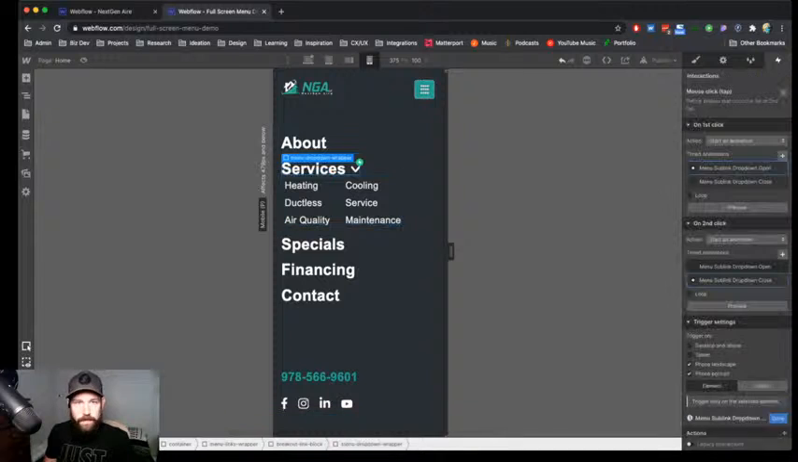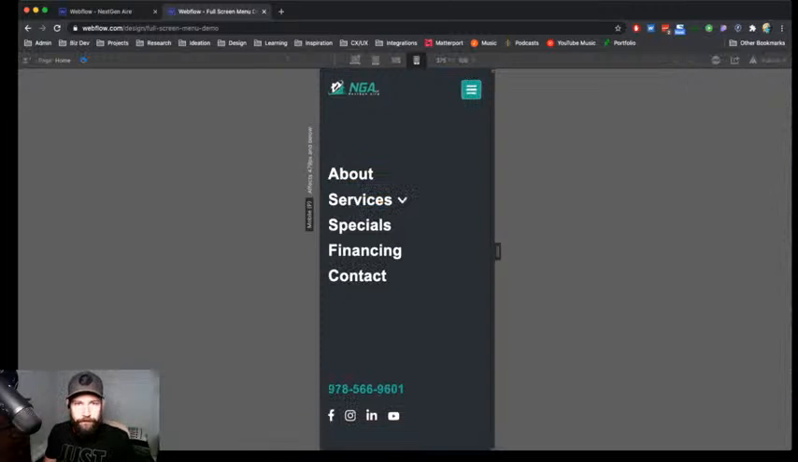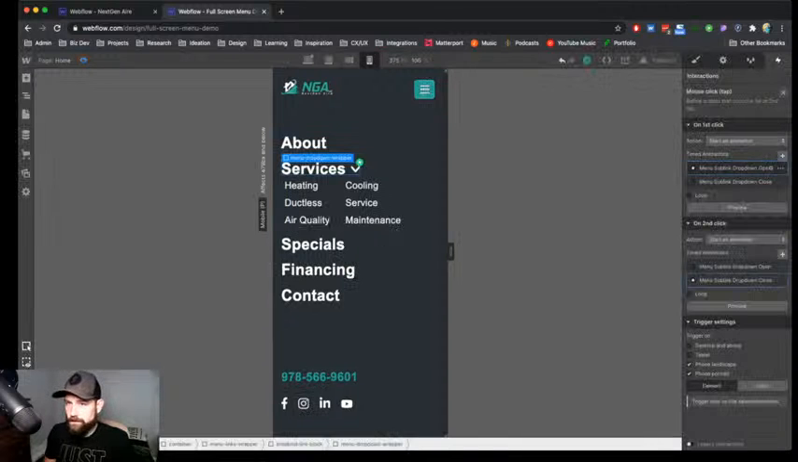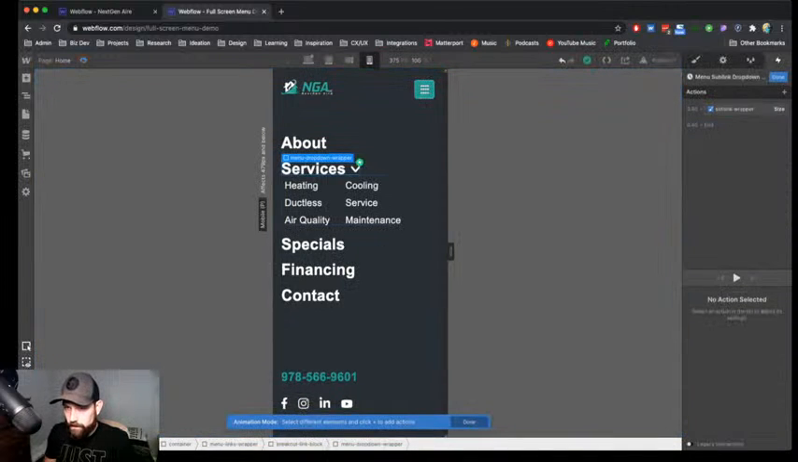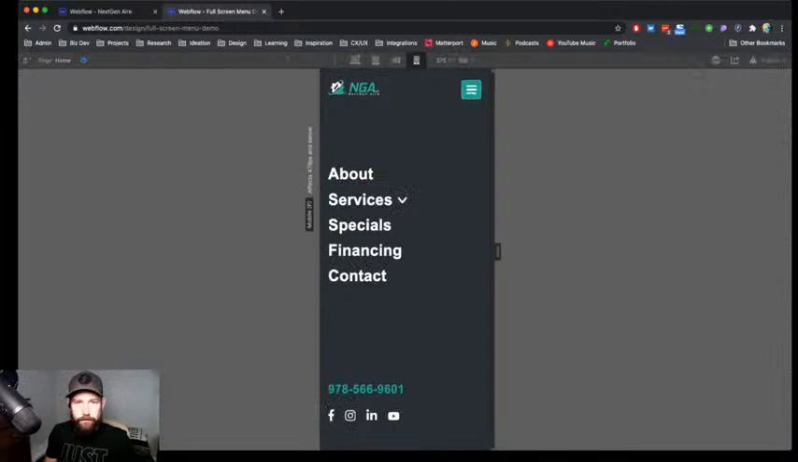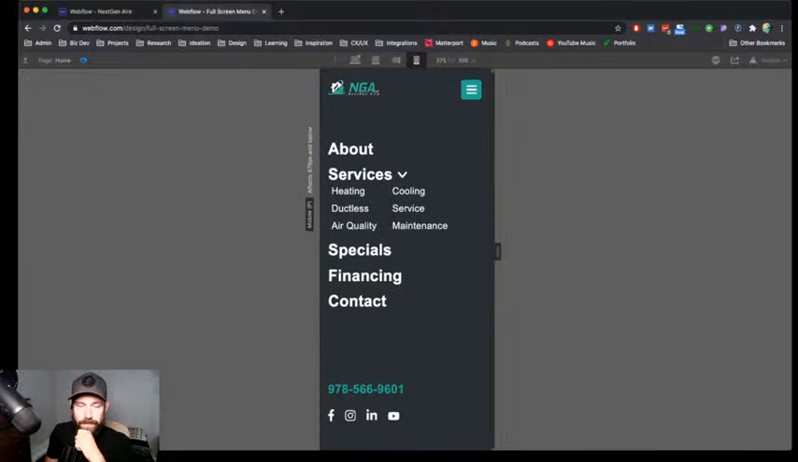Let's see if that worked, or did I screw it up? Not great. Oh, did I do width? Yeah, that's why. So height, we want to go to 0 pixels, and hopefully that works. Let's see what happens here. There we go. Simple, just like that.